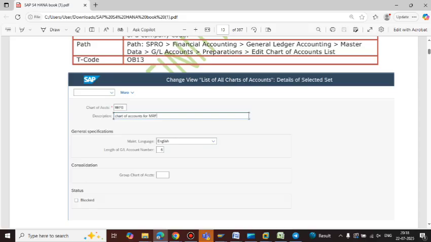So if you ask me what is the use of this group chart of accounts, let us say you want the data of operational chart of accounts or country specific chart of accounts or a different chart of accounts other than these. For all those chart of accounts, if you assign the same group chart of accounts, all these financial postings will go and sit into this chart of accounts. With that, we can pull the reporting.